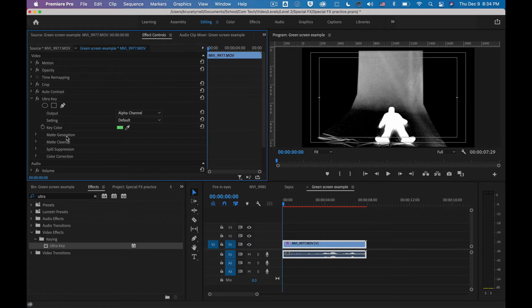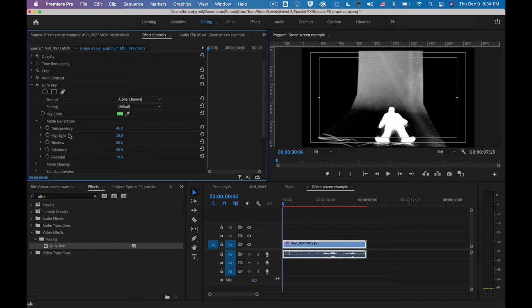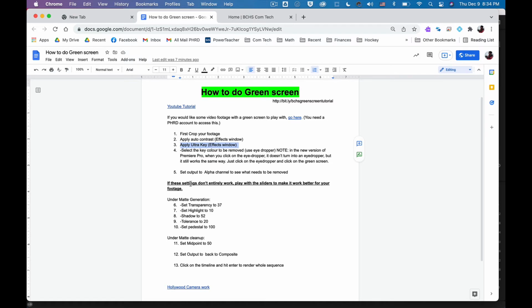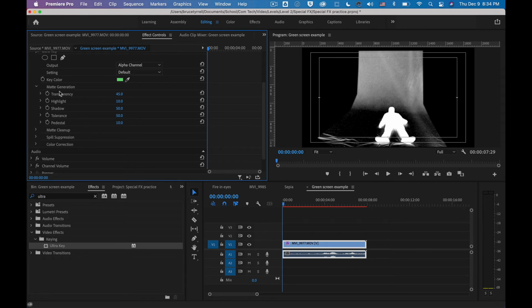Most of what we change is in matte generation. Slide this down. Now, I'm going to tell you the settings that you use, but just like I say in the write-up here, if these settings don't entirely work, play with the sliders and make it work better for your footage. So we're going to set transparency, first of all, to 37.